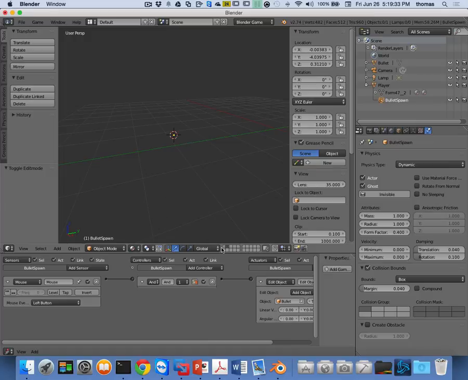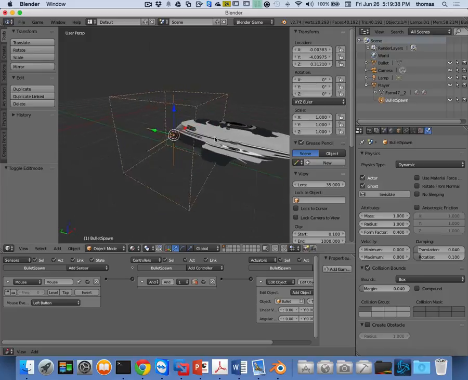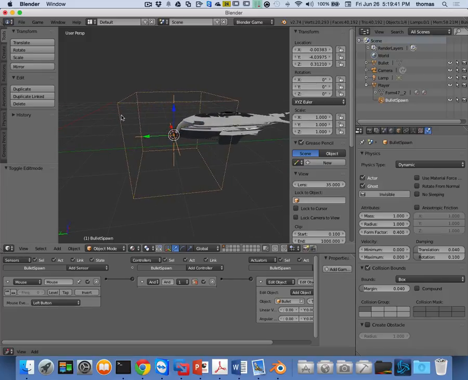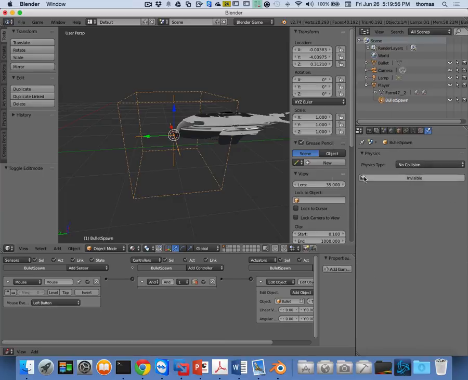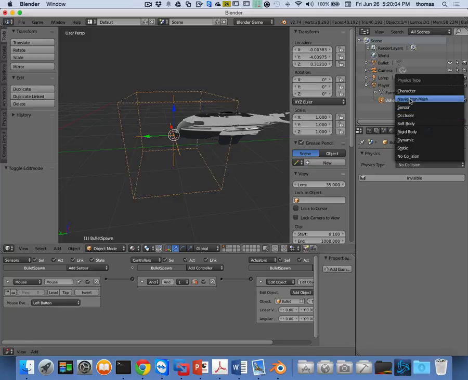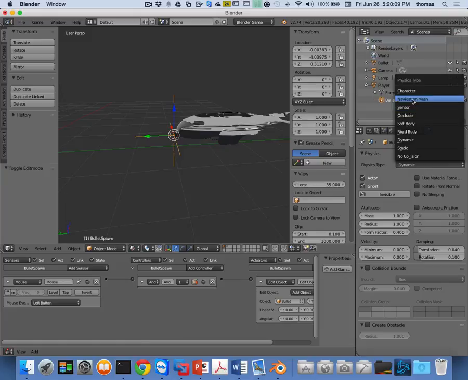Let's try this out. I'm going to go back to my first layer. And now take a look at this. Why is this massive like this? This big place. Well, my bullet spawn, not my bullet, but my bullet spawn is dynamic. That's wrong. I don't want it to be anything. I want no collision on my bullet spawn itself. That's the bullet spawning place. No collision. So if I go back to dynamic, sorry, I made a mistake probably. Take this collision bounds off. I go back to no collision.